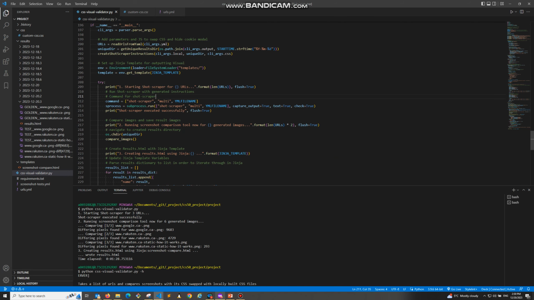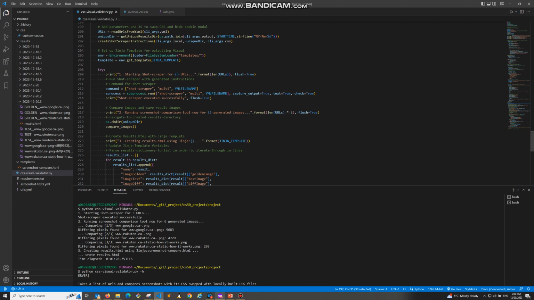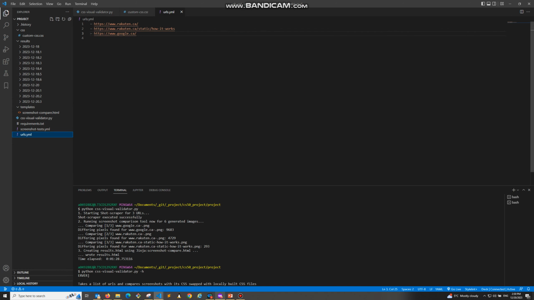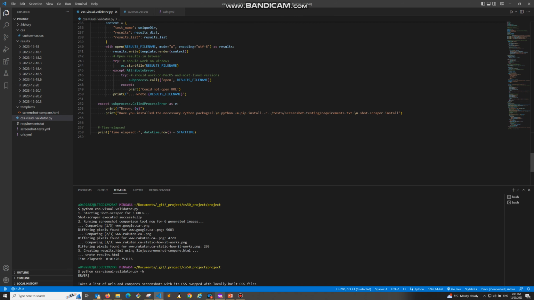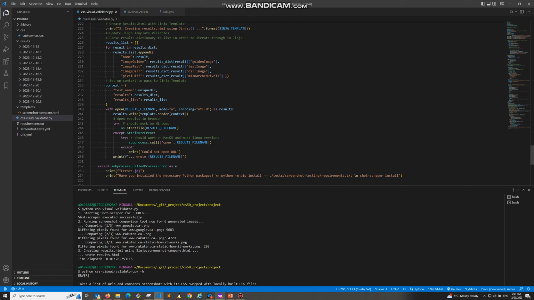I guess the code is pretty straightforward in my mind, at least. We're just parsing the arguments. Then we pass it the YAML file for the URLs. You can specify that, but it defaults to this one, and you can see what that looks like here. And then for every CSS file that you have here, it's going to just add it in as a DOM element, and then you'll be able to visually test it and compare it, and then spit out the results via Jinja.